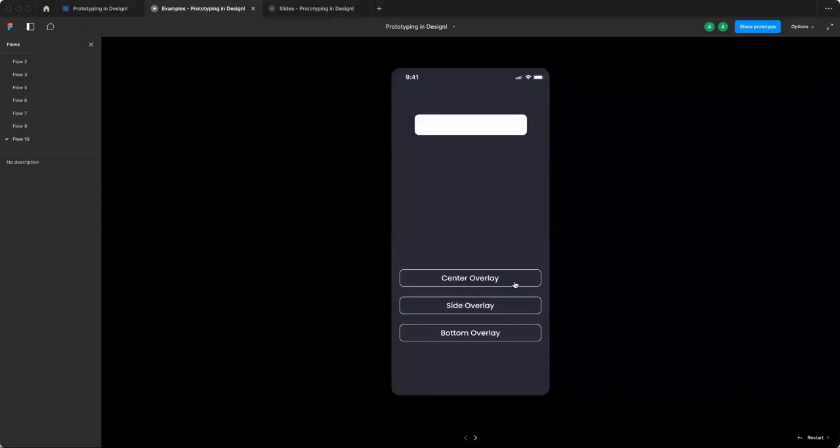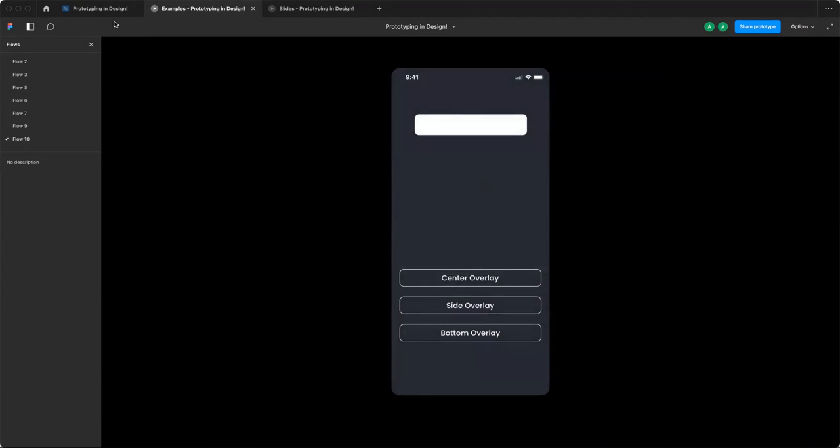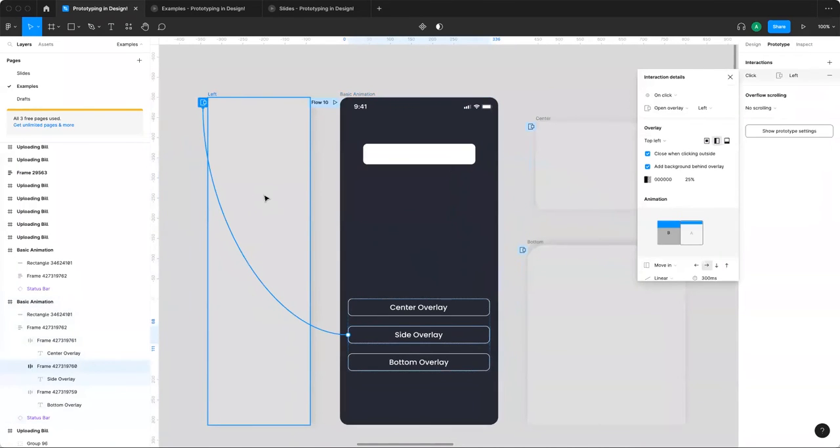So I'll click on center overlay. As you can see, the center overlay has come up, and a slight background of 25% black comes behind it. So when I click outside of it, it will close, as you can see here. Okay. So the next step is the sidebar animation.